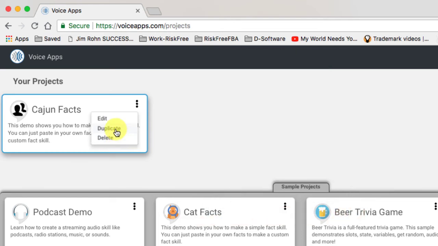Let's imagine that you've created this skill, and now you said, you know what? I'm going to create one that's very similar to it, and you can duplicate it, make some minor changes, and so it's really easy to duplicate a completed skill if you want to.